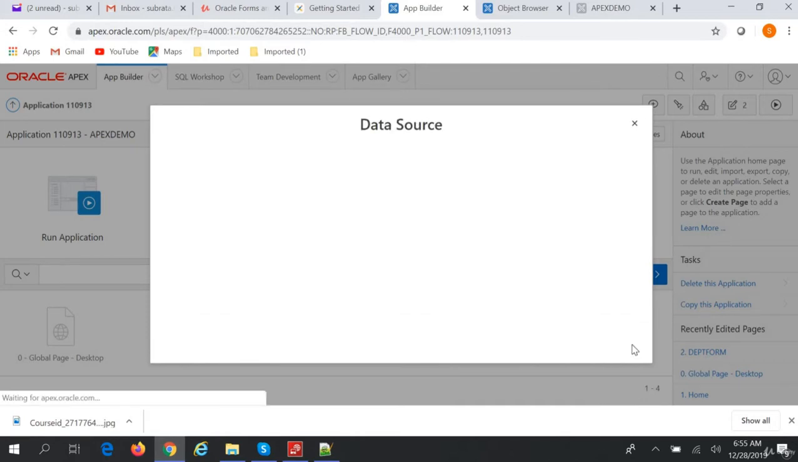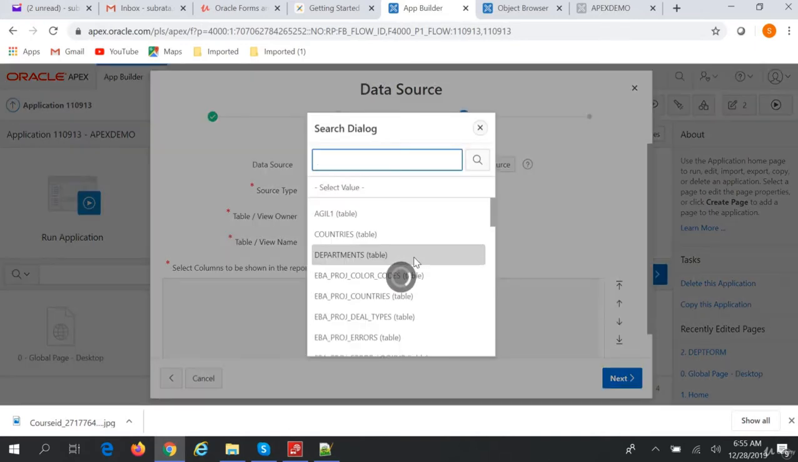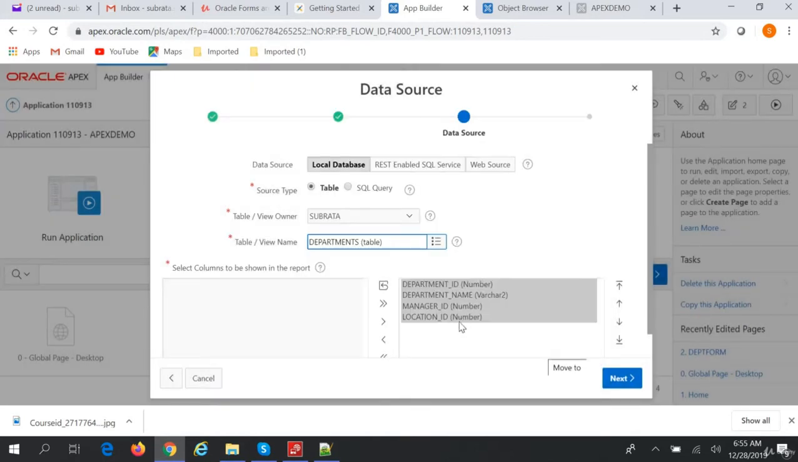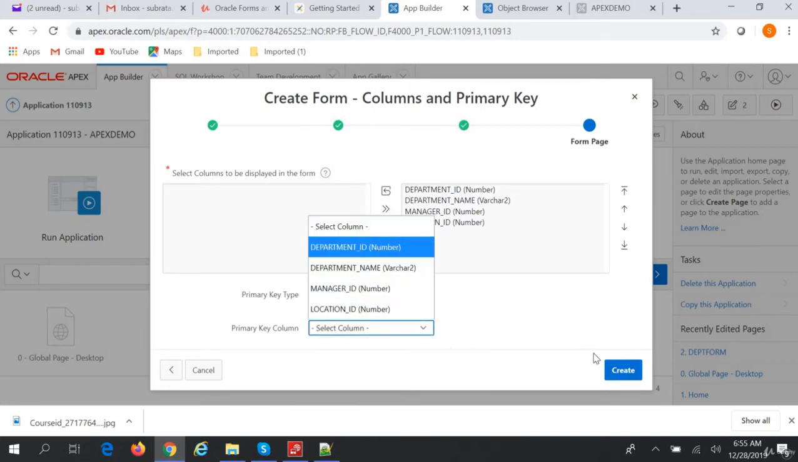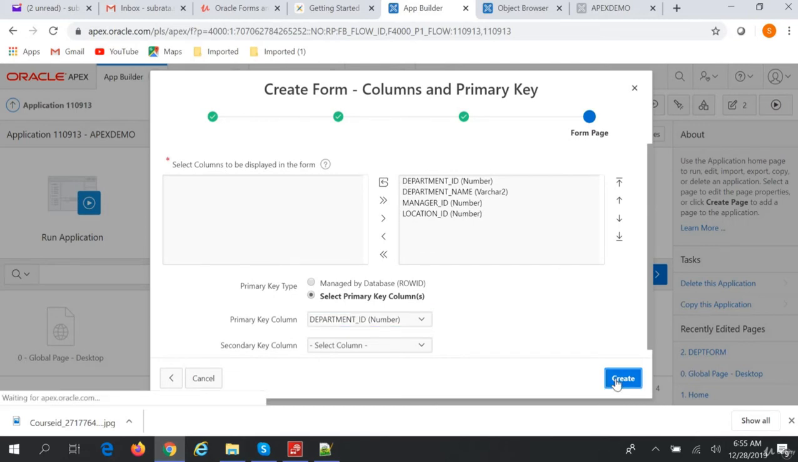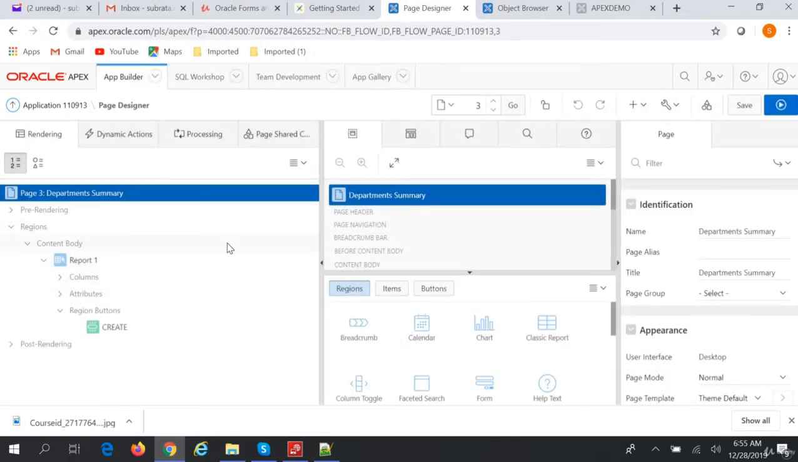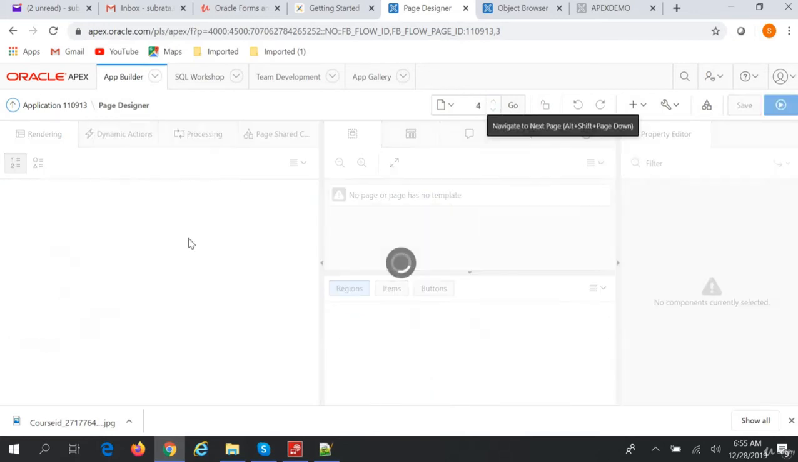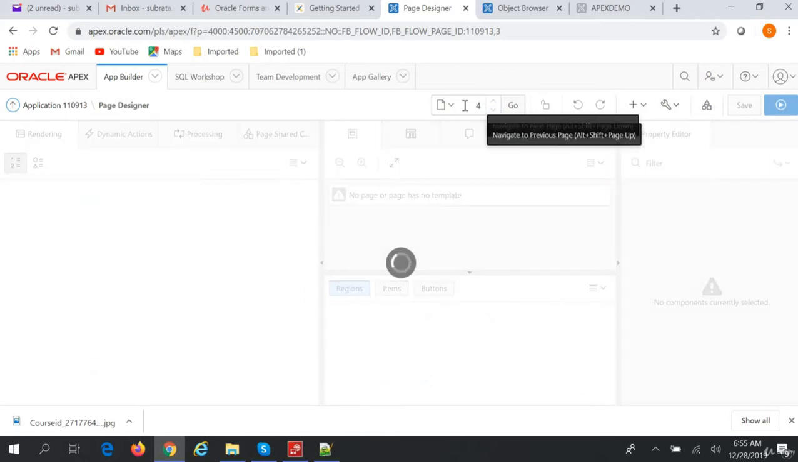Click next. Okay. So I will select the same departments table. So these are the columns which it will show in the report. Click next. Select primary key. We have to select department ID as a primary key and create. So this is the department summary. This is page number 3. If you go to page number 4, this is the department detail. This is a form, and page number 3 is the report.